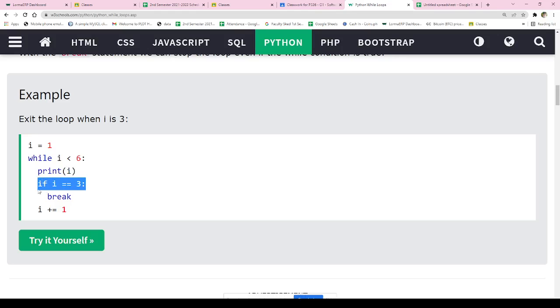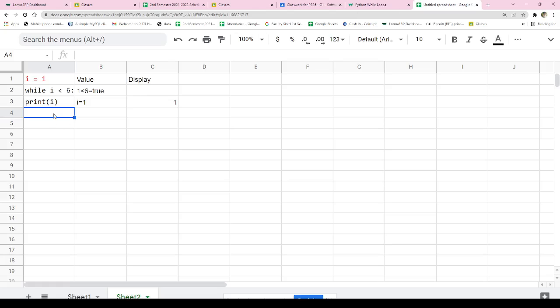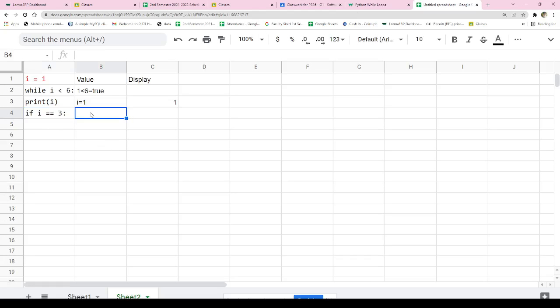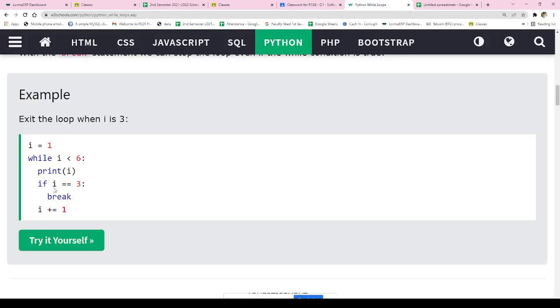We have a condition here. If I is equal to 3, this is false. Since the condition is false, skip this, and it will go to the next line.